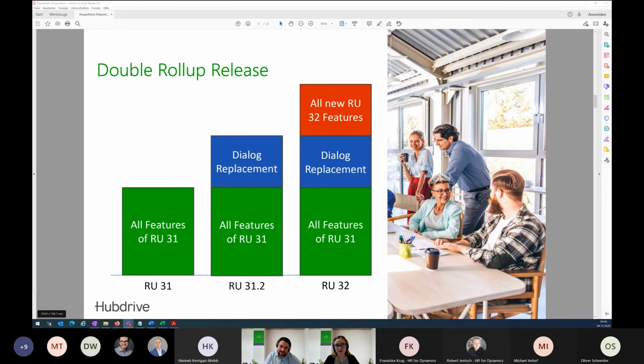So this is tested. The only thing which we added to Rollup 31 have been the dialog replacements, so that you and your customer systems are ready to use that functionality still after the 8th of January, after Microsoft updated the system to the new interface, but also to the deprecation of the dialogues. Still, we want to publish Rollup 32 also in December, on the 15th of December.